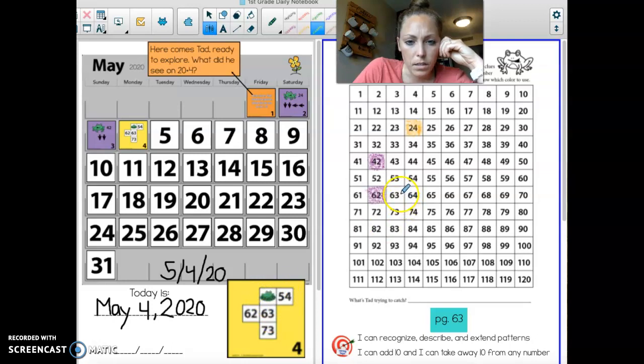What is that on your chart? It's this one right here, it's 53, because it's right above 63 and it's to the left of 54. So color that in with your yellow.